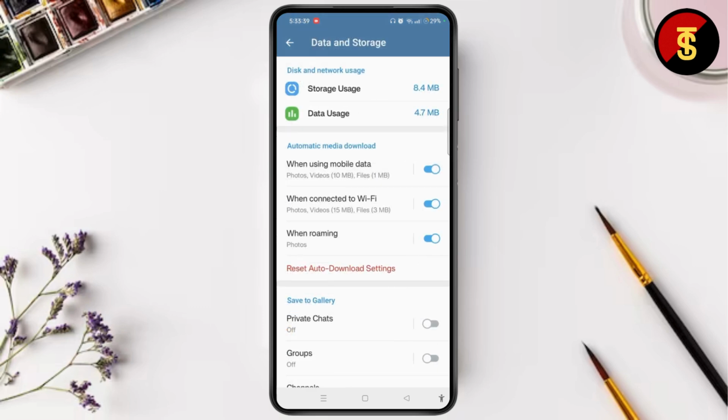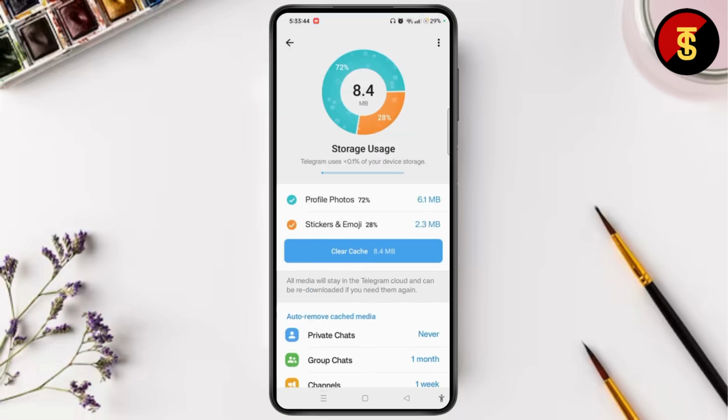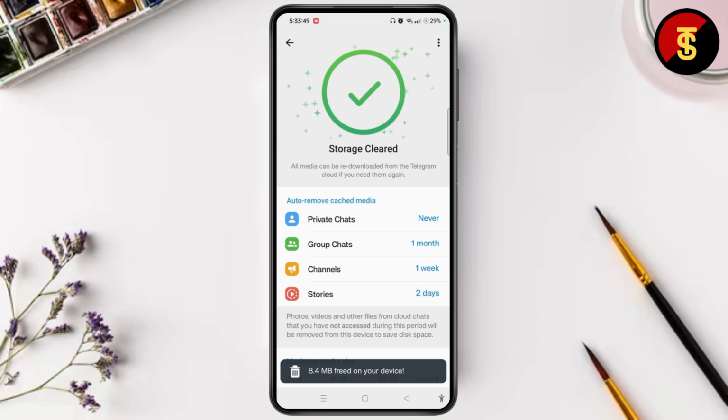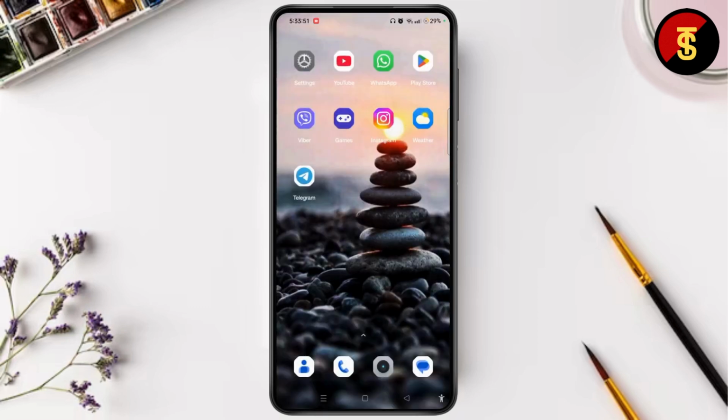Now navigate to Storage Usage under Disk and Network Storage. Here you can see Total Cache. Tap on Clear Cache and tap on Clear Cache again to confirm. So this way you can easily clear cache in Telegram to save space on Android.